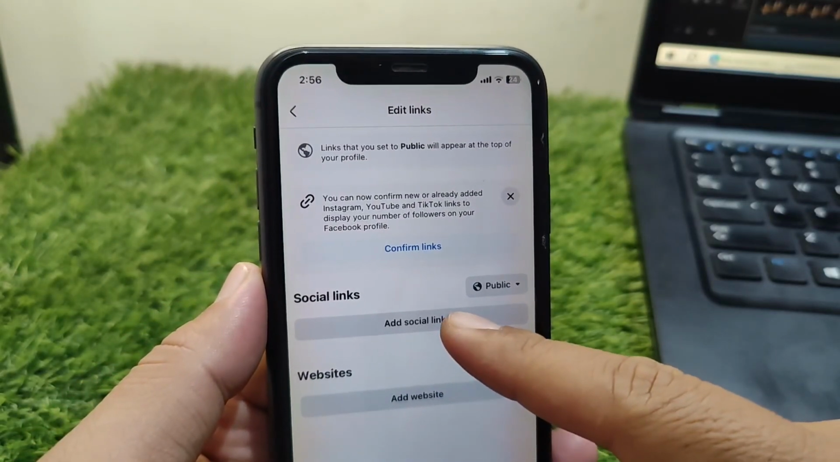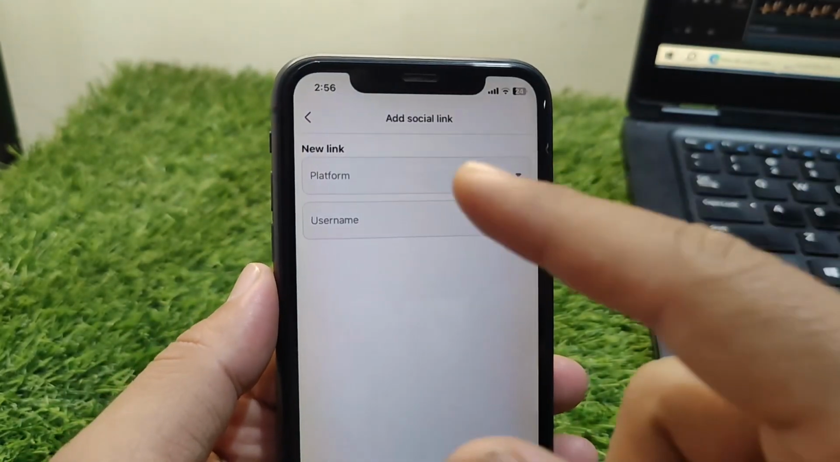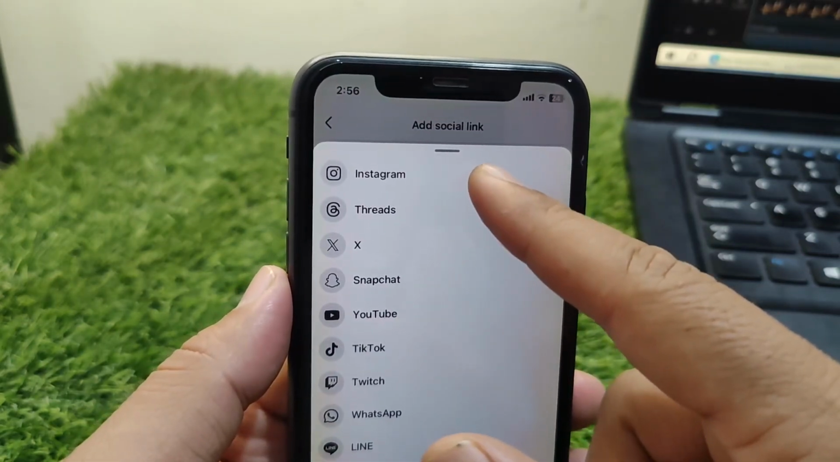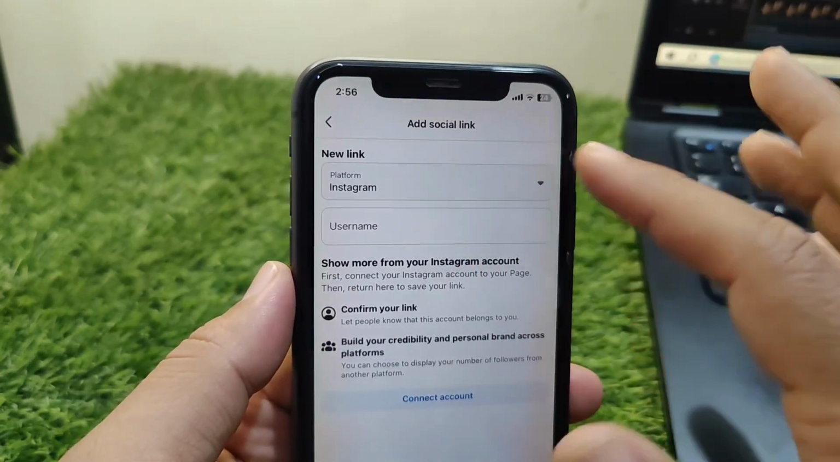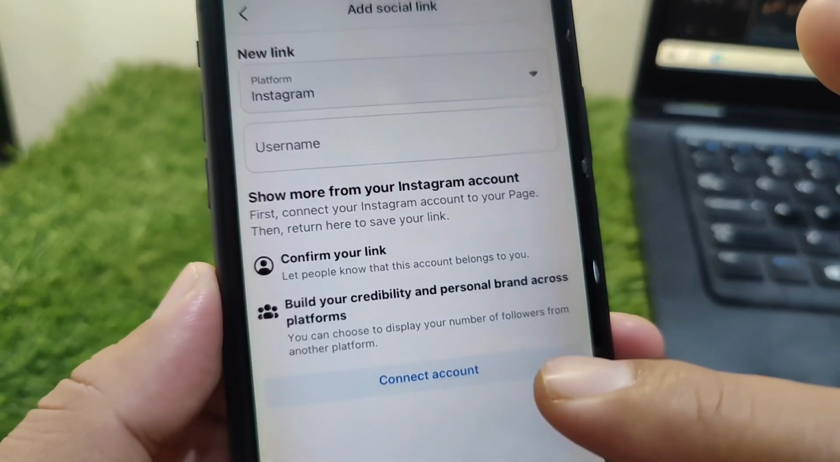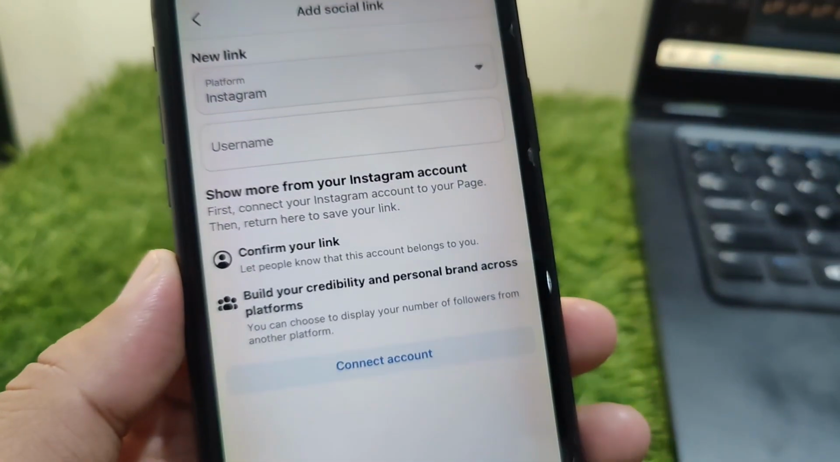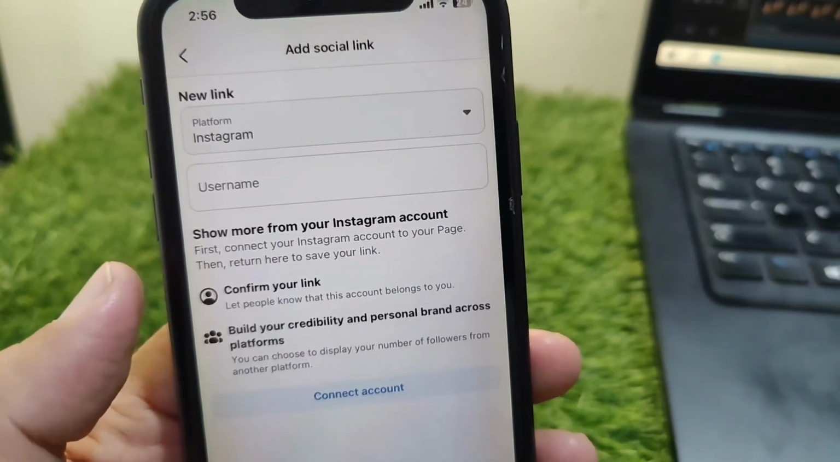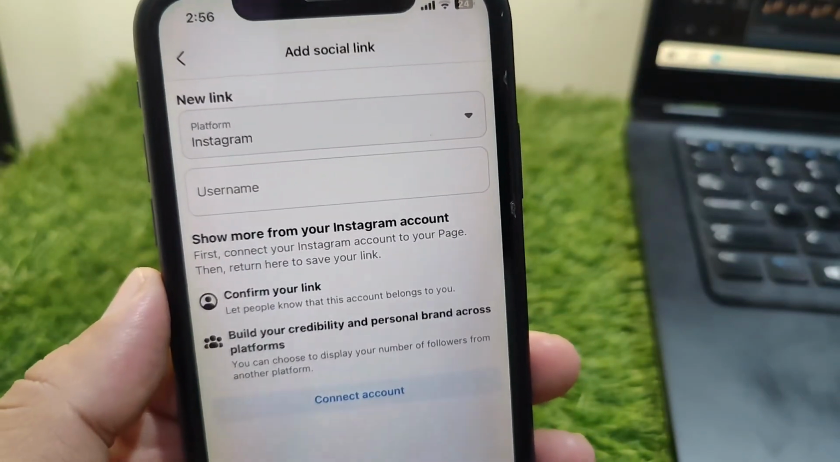So guys, here you can see this, simply tap on add social link, and now tap on links, and from here you can see Instagram as well. So guys, you have to simply select Instagram for your page from here, and after this you have to simply tap on connect account. So guys, here you can see this. In this way you can also connect your Facebook page with your Instagram account on your device.